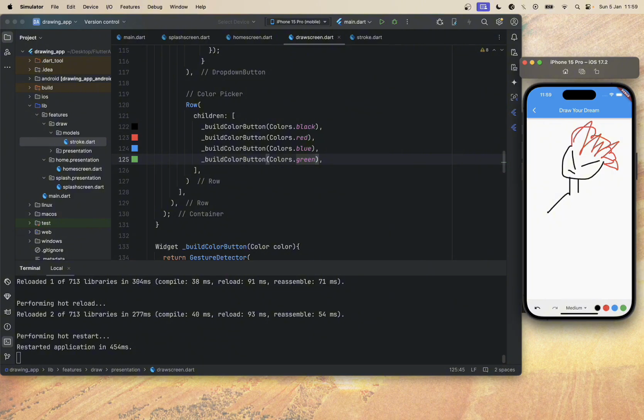Okay, so for the next step now, what we are just going to do is to add dependencies for Hive, basically, because we are going to need Hive if we want to store our drawings and display them in our home page. So these are going to be the next big steps.